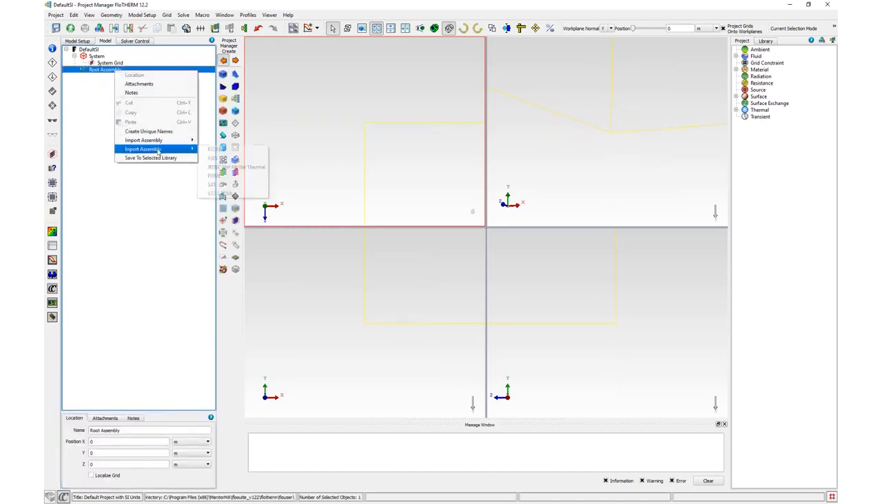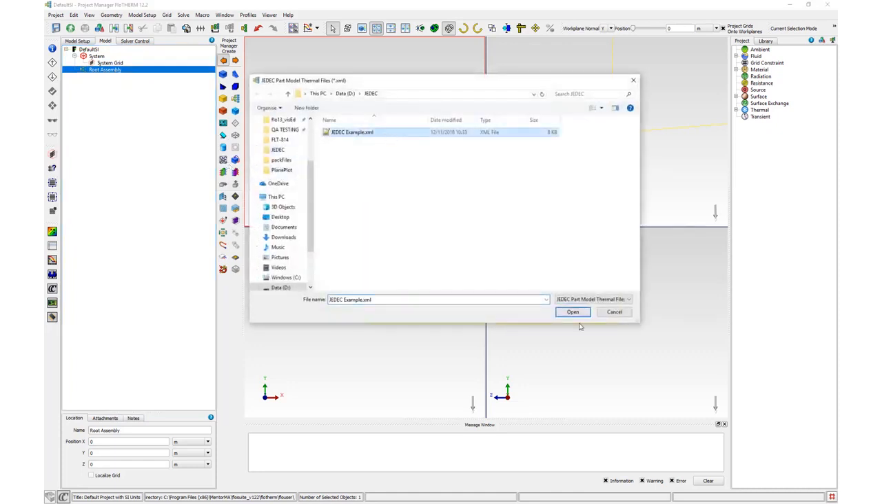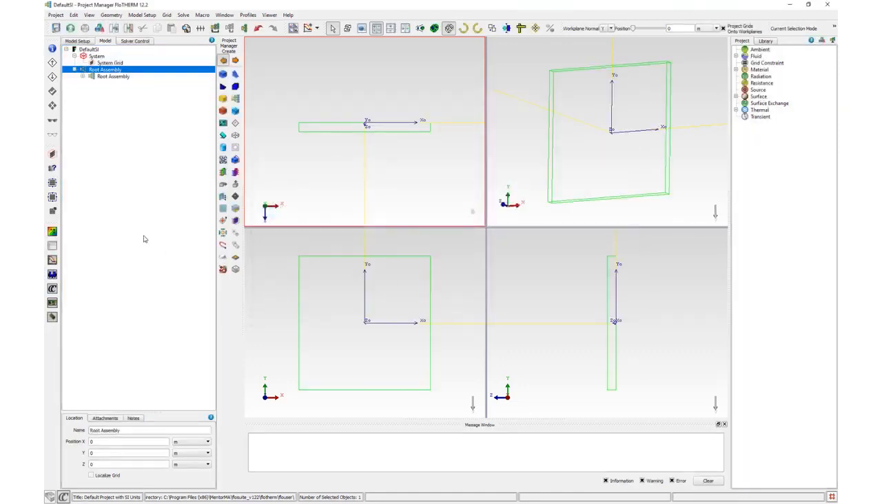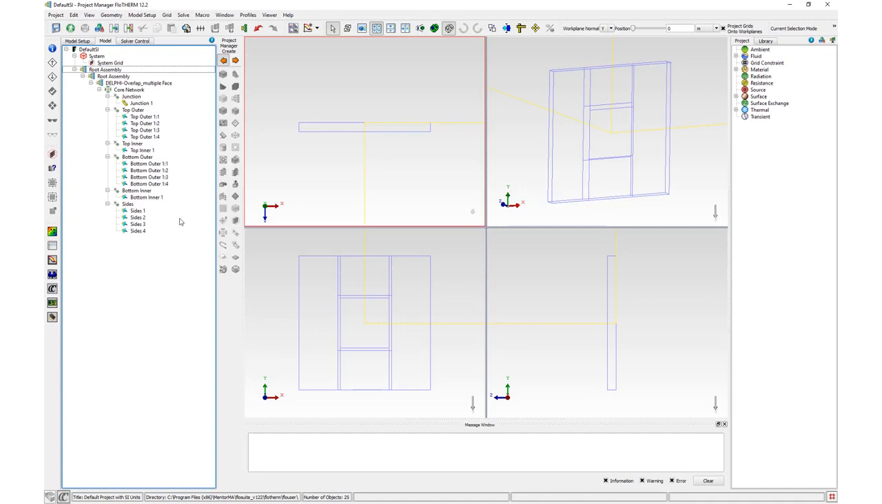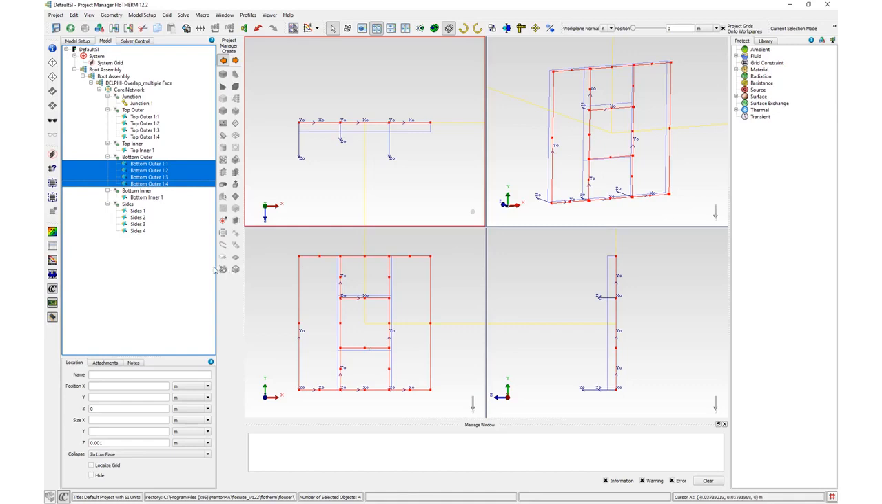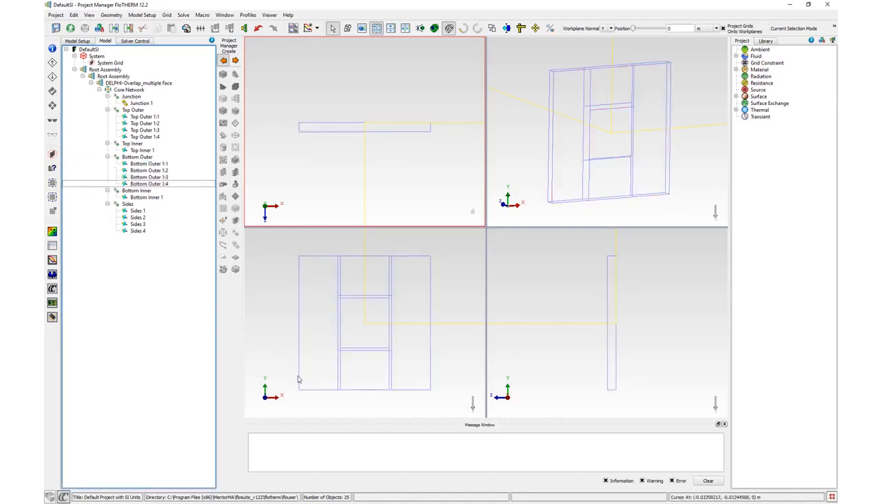The JEDEC part model is now imported just like any other assembly import. And as we can see, the assembly appears in the project tree. However, Flotherm has automatically broken down the faces that were overlapping prior to the JEDEC file import, so that they are now abutting instead of overlapping.